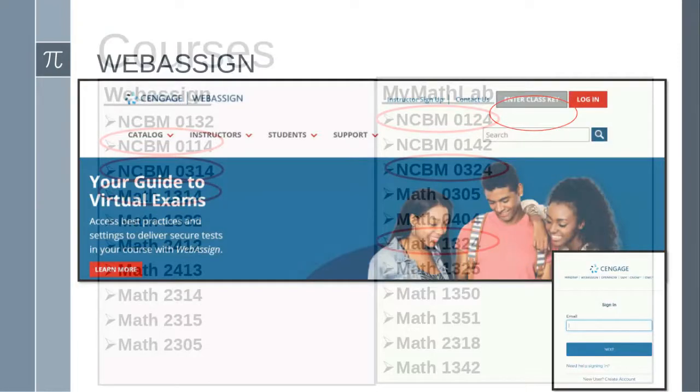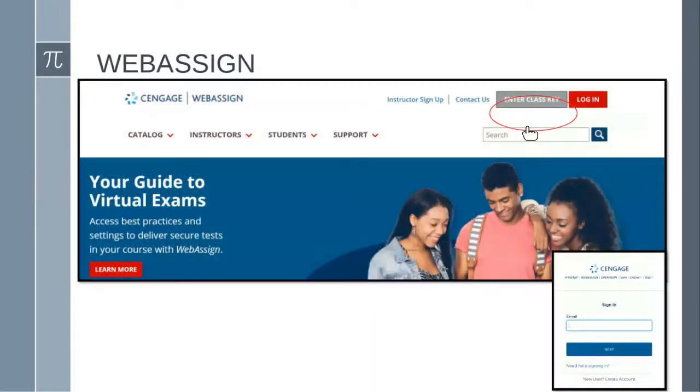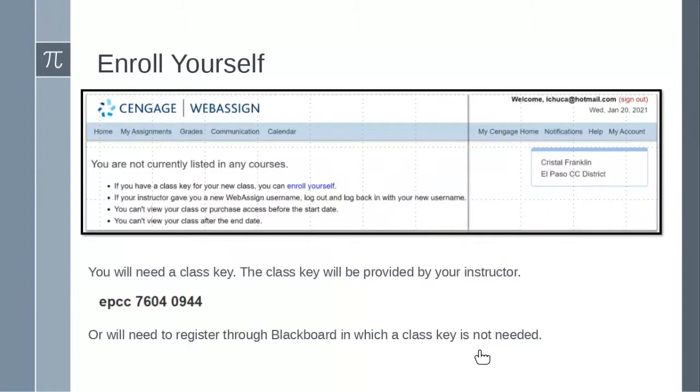So for Webassign, if your instructor provides you with a class key, then you would click on Enter Class Key here to register. And for some of you, you would just go through your Blackboard course. Your Blackboard course and your Webassign are linked together. And so you'll see a Webassign registration link in your Blackboard course. So either way, that's how you will sign up. So here is what a class key would look like. And again, if you're in Blackboard, then you don't need this class key.